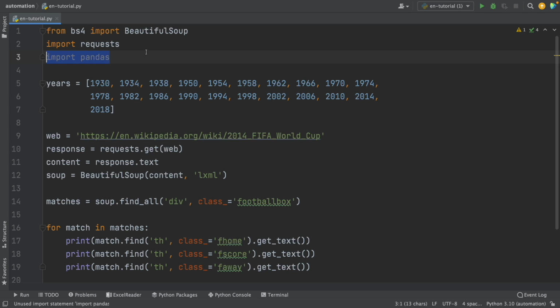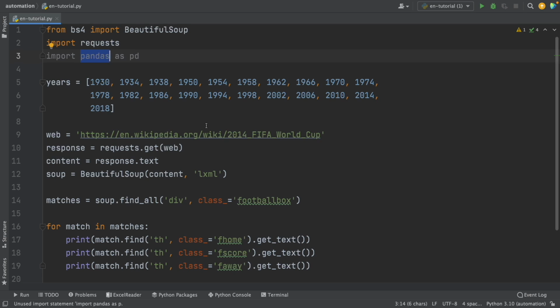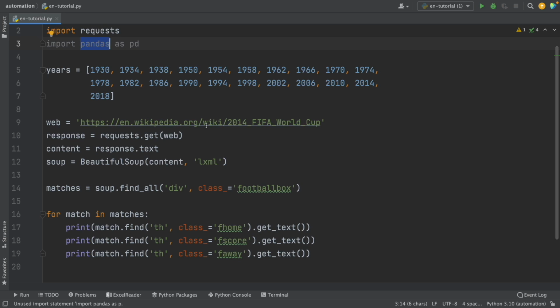So in this case, I'm going to import pandas as pd. So pd is going to represent pandas. And now to create a data frame, which is simply a table, what we have to do is create lists to build this data frame.